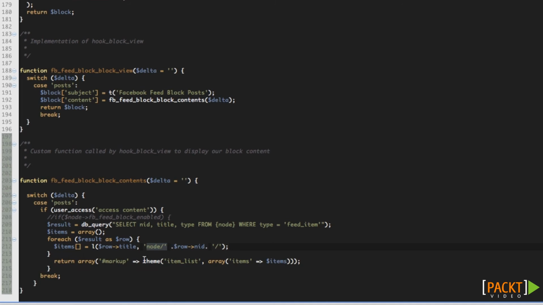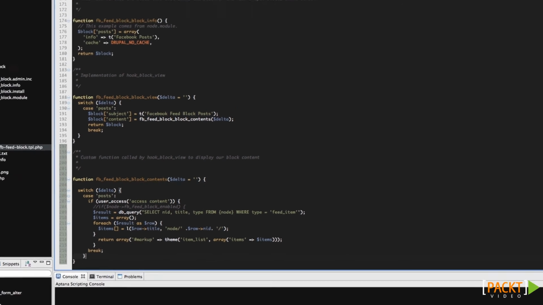Then we're going to return the themed array, and it's just going to be a simple item list to show all the items. We're going to use a simple theme function there so that Drupal will put it into a nice unordered list inside of that block. And then we're going to show our break. So let's go ahead and save this.